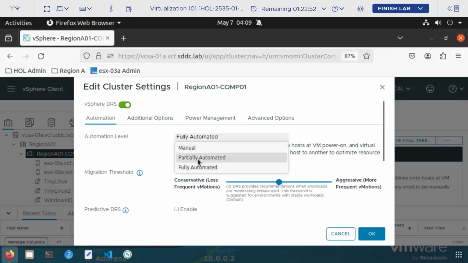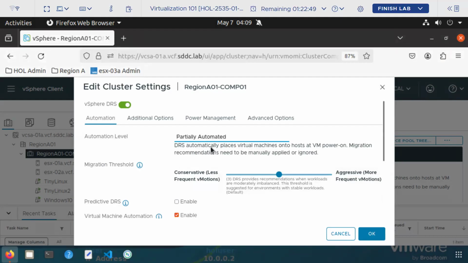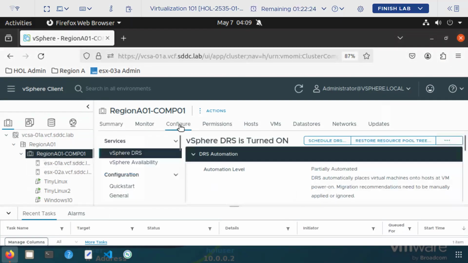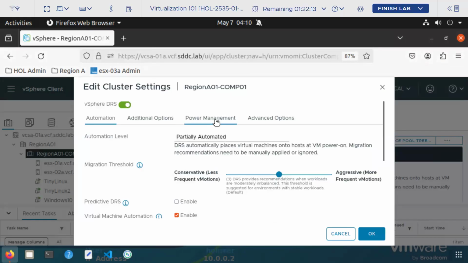If you choose the partially automated option, DRS automatically places the VM onto a host, but migration recommendations need to be manually applied. It means DRS will give an alert to us under the cluster. Here under the Summary, you will get the alert, particularly that ESXi 7 is running out of RAM, running out of CPU. At that time, you need to come back and manually migrate the VMs from one ESXi to another ESXi.